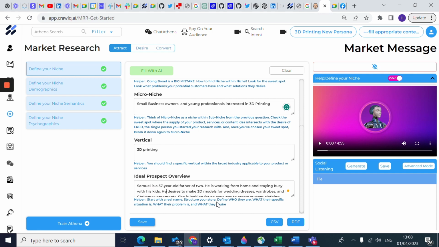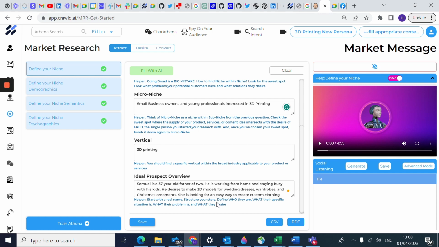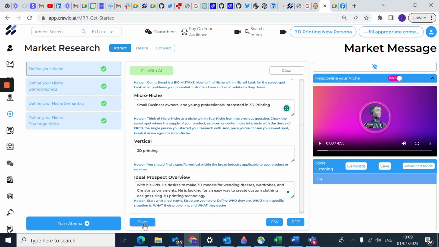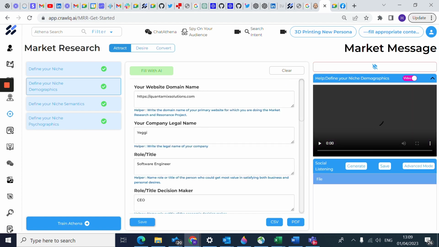And he desires to make 3D models for wedding dresses, wardrobes, and Christmas ornaments. He is looking for an easy way to create custom clothing designs. Okay, now I will tell you what mistake I made earlier. I didn't press the save button. I should have saved this information, because if I don't save it, it's not saved automatically. That's what I did, and now we will redo the test.